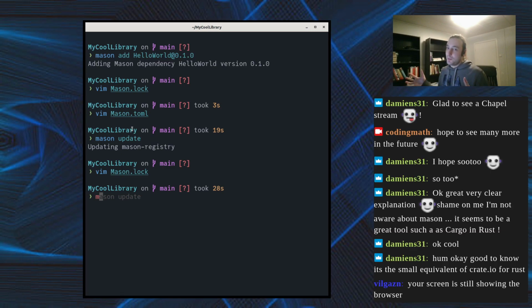mason.toml: basic information and list of dependencies. mason.lock: detailed information about what version of each dependency is used. And now there's a question: do we want to keep the mason.lock? Do we not want to keep it? So I think when I did mason new, it also generated a .gitignore.